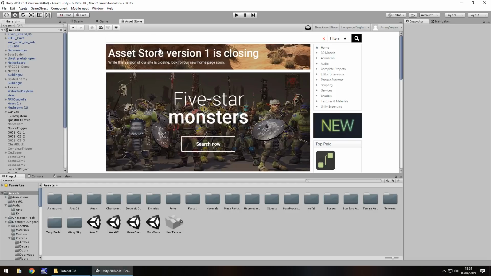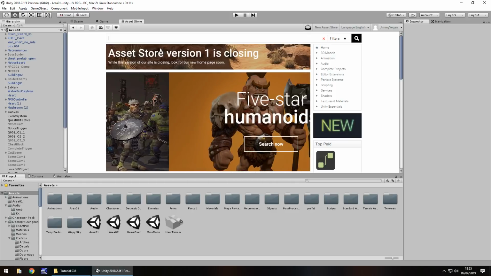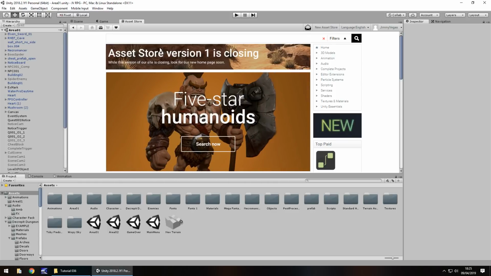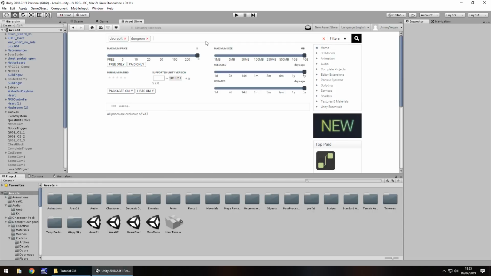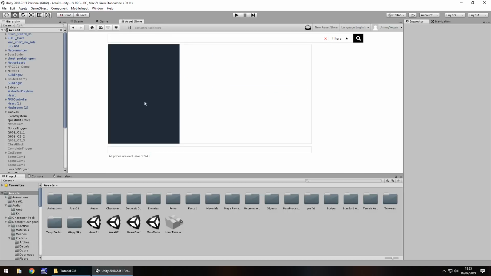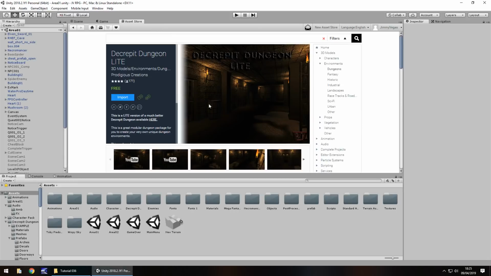Now there is a cool free asset called Decrepit Dungeon, which I really like. And if we search for it in the asset store and click on free only, there is a paid version if you want to go for that one. Obviously you get more assets with that one. But for now, if you just want to do it free, this free, or the light version as it's called, will do just fine.